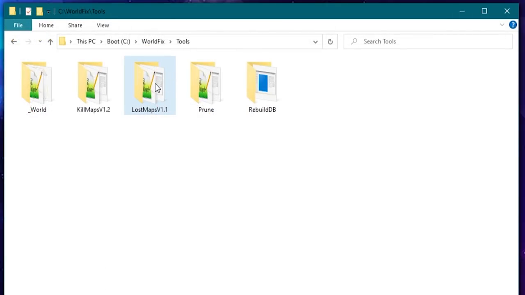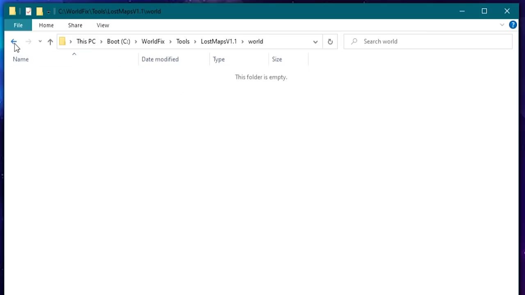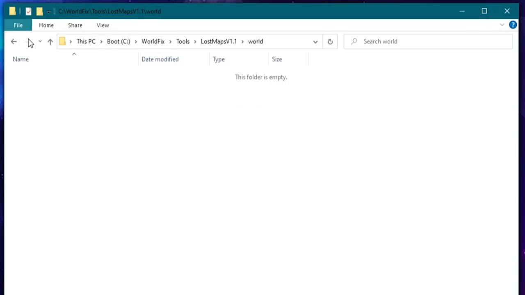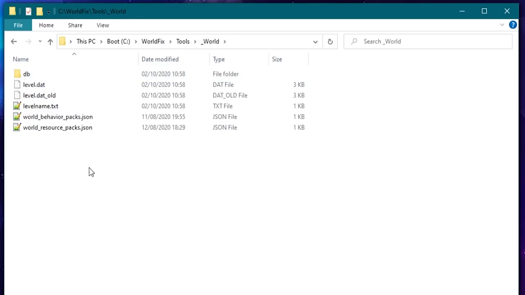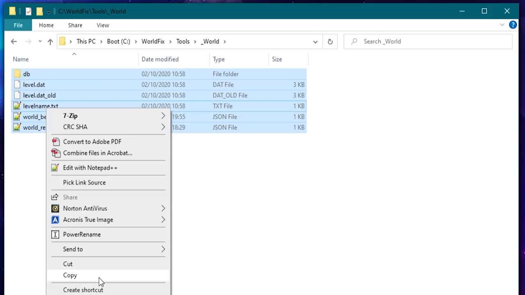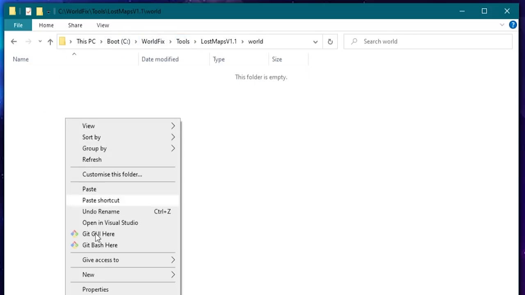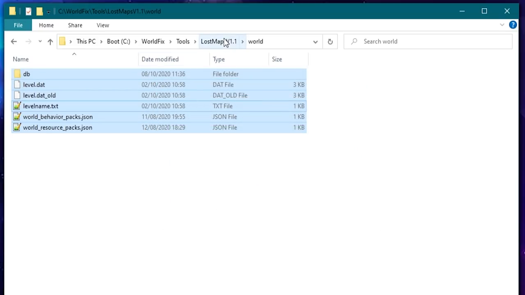So the way this app works is we go into it like this, and what you need to do is copy your world files into this world folder here. There is a way to run through it with command line where you can point it to another world, but for the sake of security, like we're having a backup, it's nice to keep it contained here. So let's go grab those world files, which are located here. I'm going to highlight those, click copy, and move those into the Lost Maps world folder like that by pressing paste. Bearing in mind, this is 1.6 gigabytes in size. It might take a while depending on how fast your computer is.